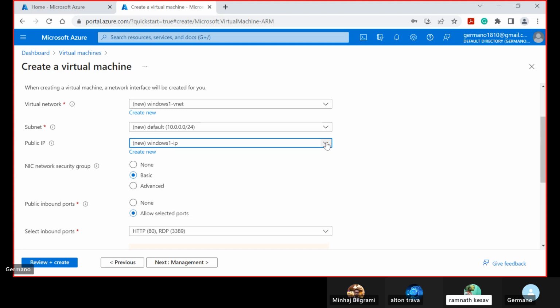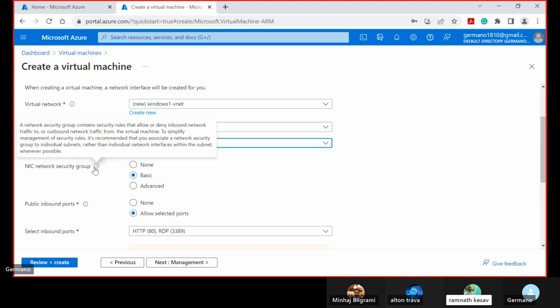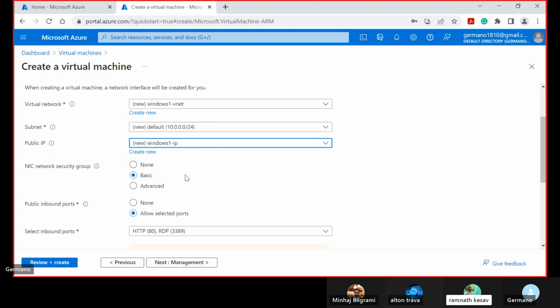You can check the information on this. The security group, just read it out, please. A network security group contains security rules that allow or deny inbound network traffic to, or outbound network traffic from, the virtual machine. To simplify management of security rules, it's recommended that you associate a network security group to individual subnets rather than individual network interfaces within the subnet whenever possible. This comes under the access control list. It means we can have it for an entire subnet to block certain ports or something. That is possible. That is an advanced one. We will go with the basic one, which is already selected.